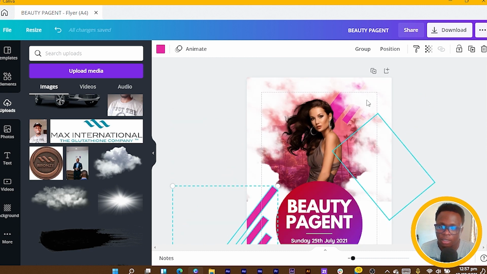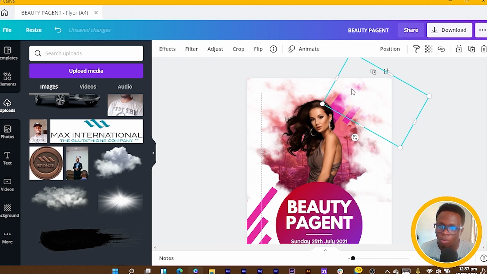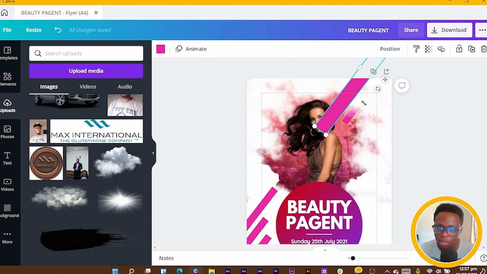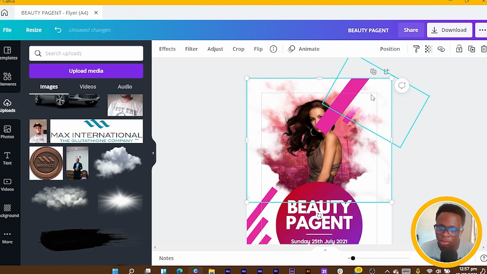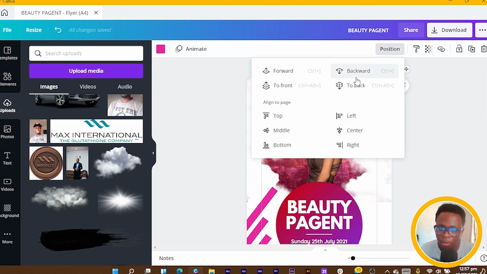You can see. Then we have to do the same for this. Now in this case we have to select these shapes behind, so we press Ctrl while we click. Keep clicking. Then come to position and hit to front. Then you're going to do the same for this one also over here. So press Ctrl and keep clicking till you select the shape. It looks okay. Now we have it. Then we bring it to the front.